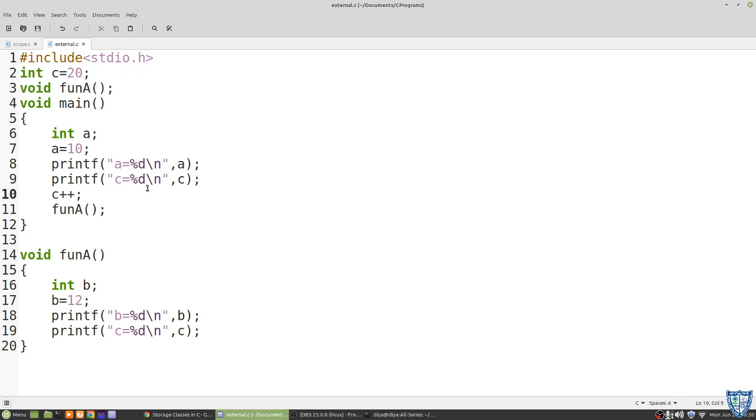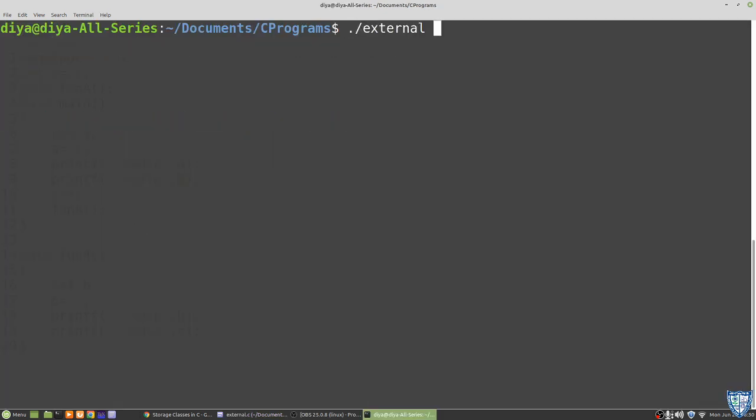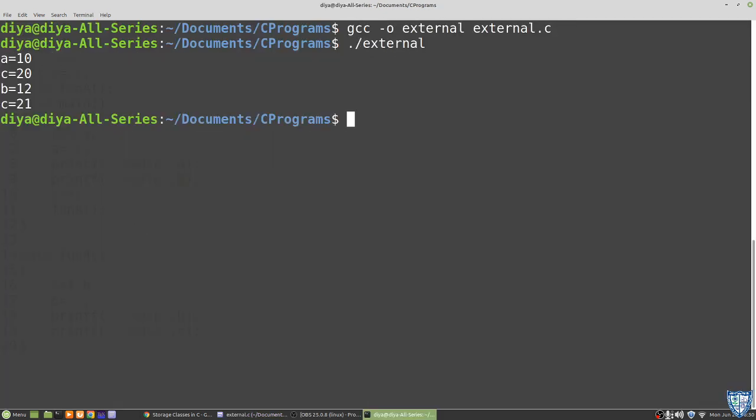Here I am incrementing the value of C, which is an external variable. External means it is visible to all the functions. So if I change the value of C in main, the change will be visible to the function A also. So what will be the output here? Let's try recompiling the program and running the program again.